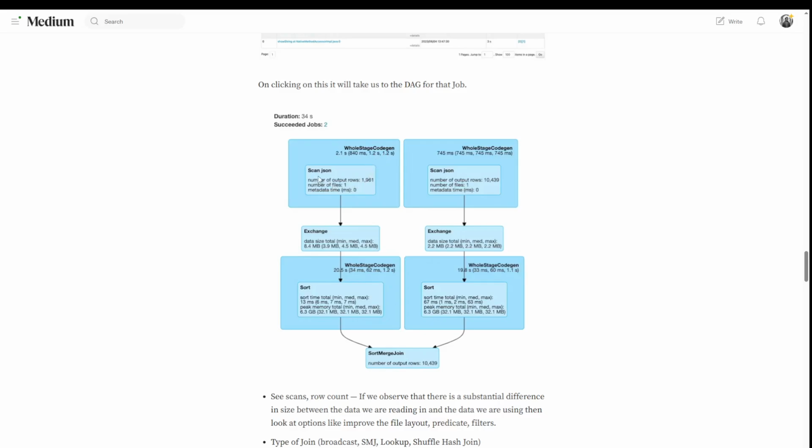And then this scan is trying to scan two JSON files parallelly. Not necessarily parallelly, it might have been done sequentially, but flow wise it seems they are independent. So they were scanned from the file location. Then there is this exchange. This is nothing but a shuffle. That shuffle happened because they wanted to do a join.